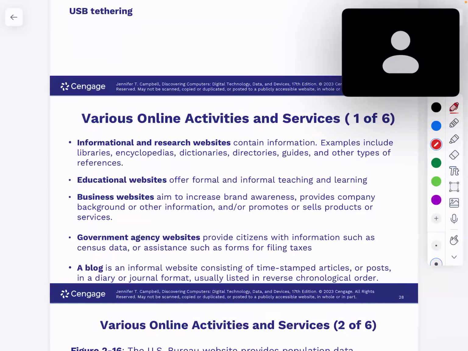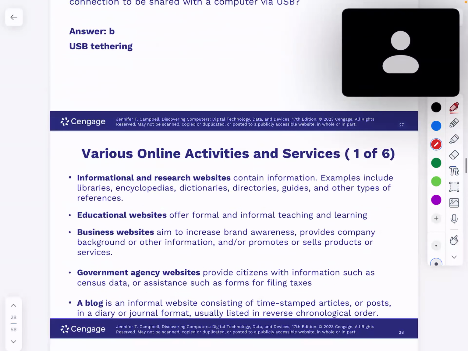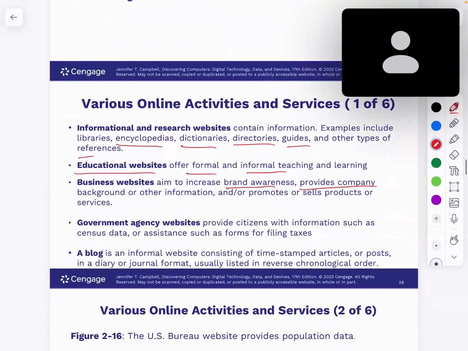And so various online activities and services. You can have encyclopedias, dictionaries, directories, guides, and other types of references. You have educational websites, which offer both formal and informal training. You have business websites, which you can use to brand, to increase brand awareness, provide company background or other information. We have government agency websites that contain information such as census, assistance, such as forms for filing taxes.